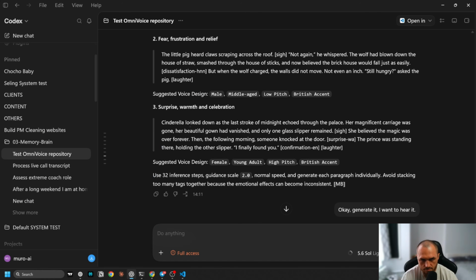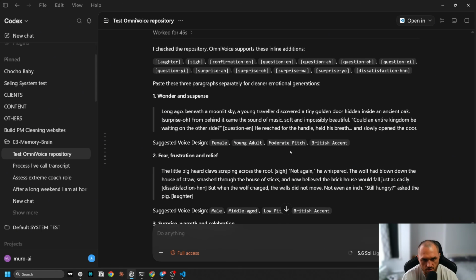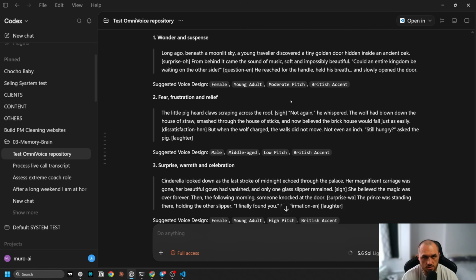Cinderella looked down as the last stroke of midnight echoed through the palace. Her magnificent carriage was gone, her beautiful gown had vanished, and only one glass slipper remained. Believed the magic was over forever. Then, the following morning, someone knocked at the door. Wah! Prince was standing there, holding the other slipper. I finally found you.